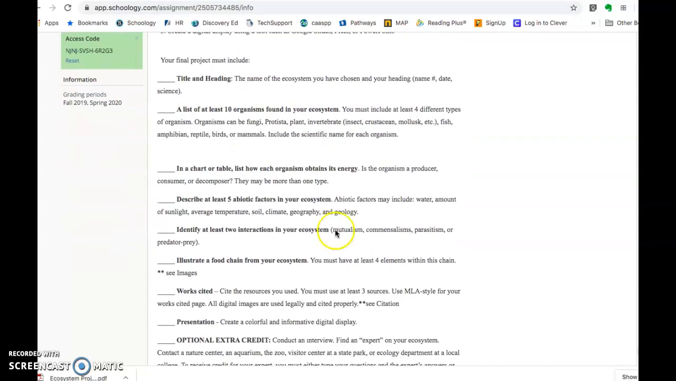So your final project must include a title and heading. You need a list of at least 10 organisms that are found in your ecosystem. You must find 4 different types of organisms. So organisms are not just animals. It can be fungi, protista, which are single-cell microorganisms. It can be plants. Remember to count your insects and crustaceans and things like that. Fish, amphibians, reptiles, birds, mammals. All of those things are organisms. So really important, get a variety in your list of 10 organisms.